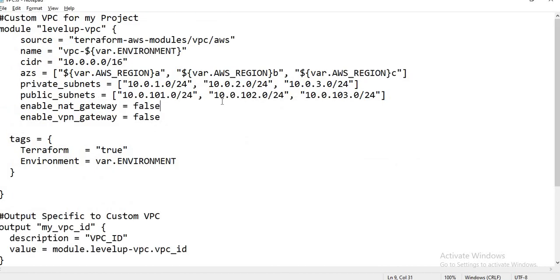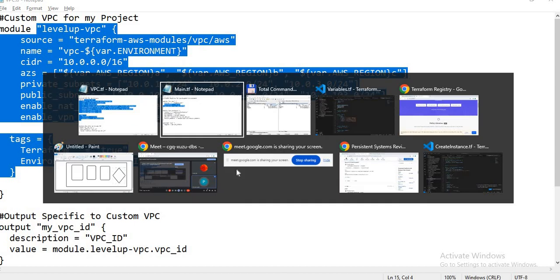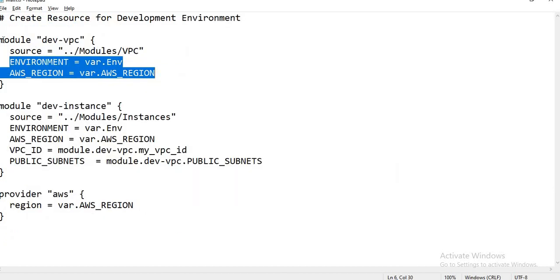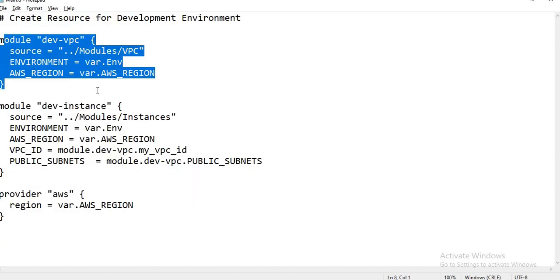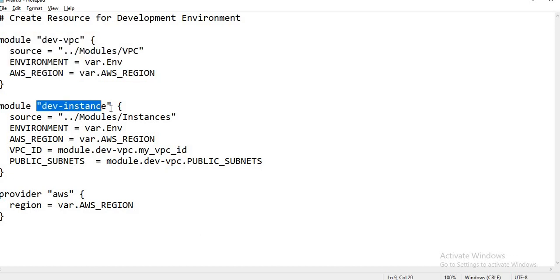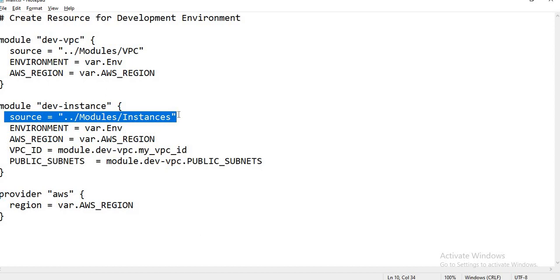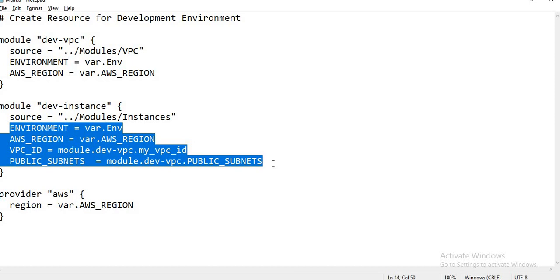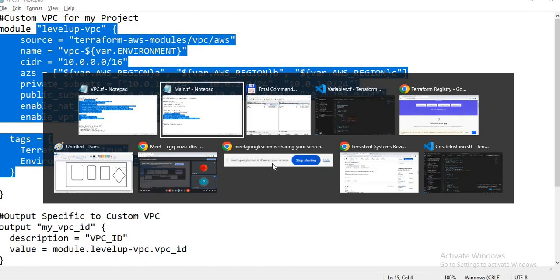So VPC modules are nothing but reusable components. So you just define them and you use them by sending your user defined data. So you don't need to write the code. So here also dev instance, you want to create one instance. For that you are using a module which is already defined, sending in your user defined data, and you will get your EC2 instance created.